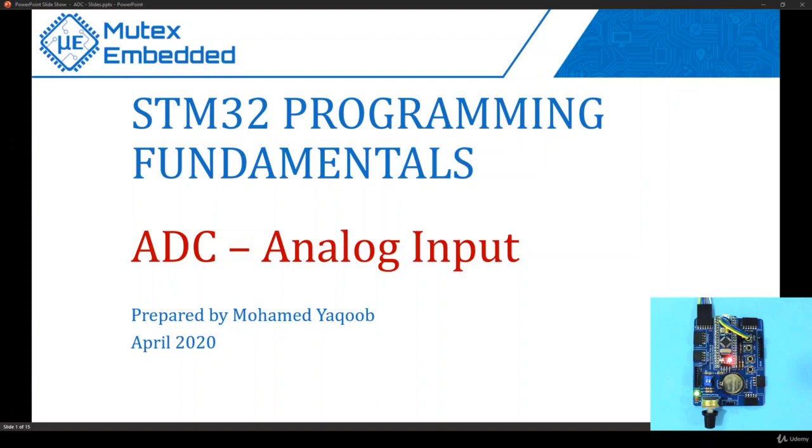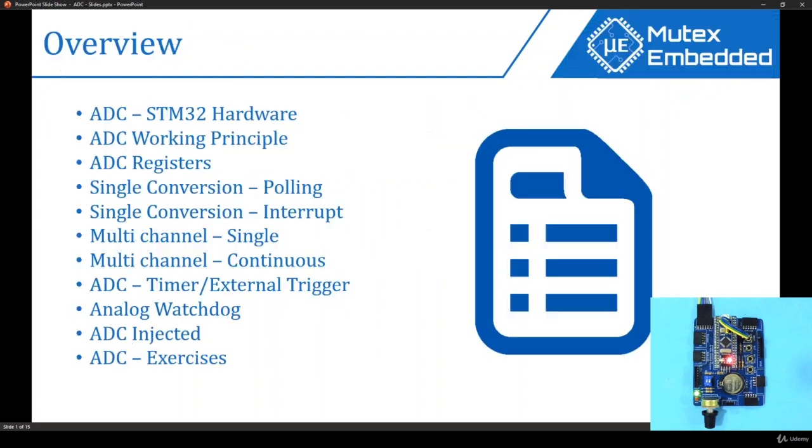Hello, this is the start of the ADC tutorials. In this part, we will get some introduction to the STM32 ADC, and then we'll implement the single channel conversion mode in this particular video, and then we'll do the other modes in the following videos.